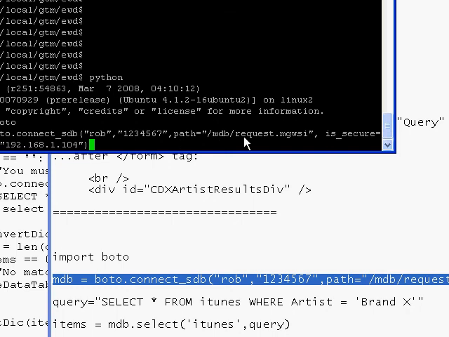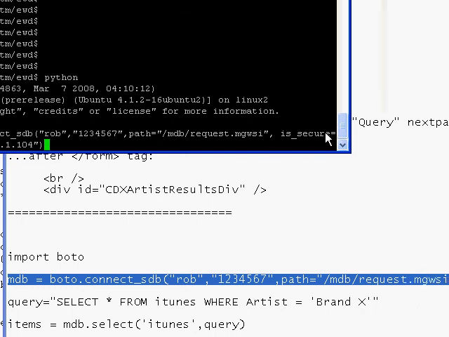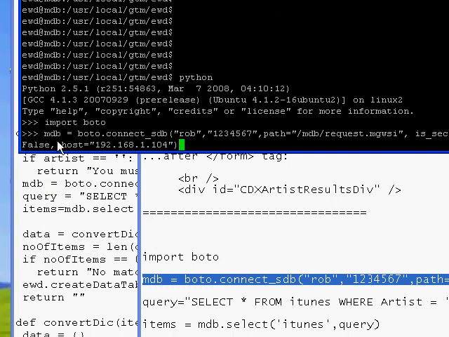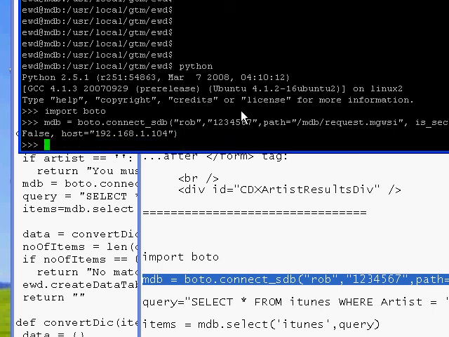So I can define the path, and this is the MDB path. I can override the security, so instead of using default SSL I say is_secure as False, and here I'm defining the IP address of where my MDB appliance is. And if I click that, now we're connected to MDB.